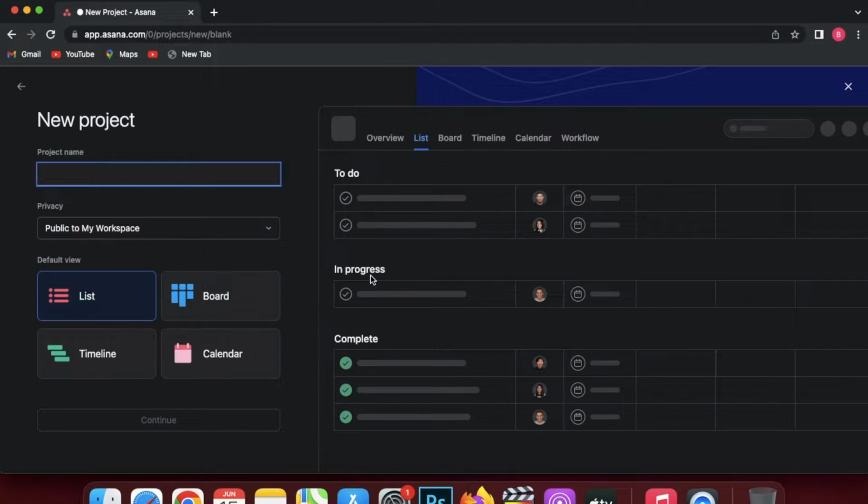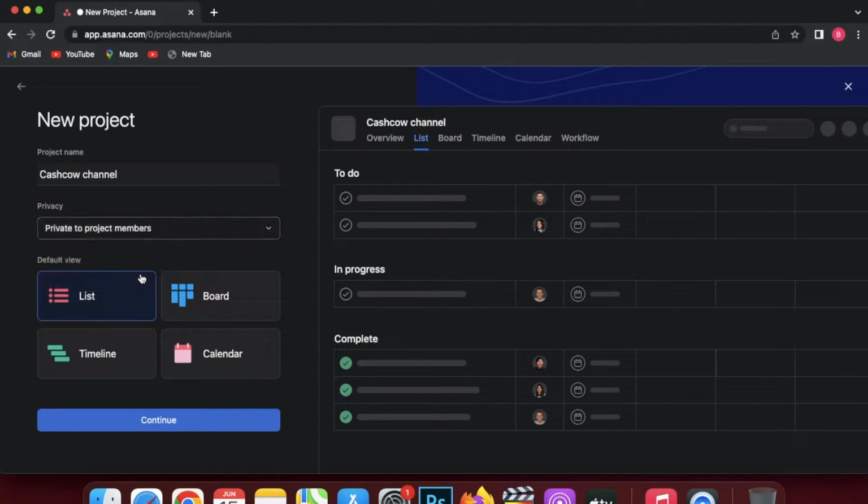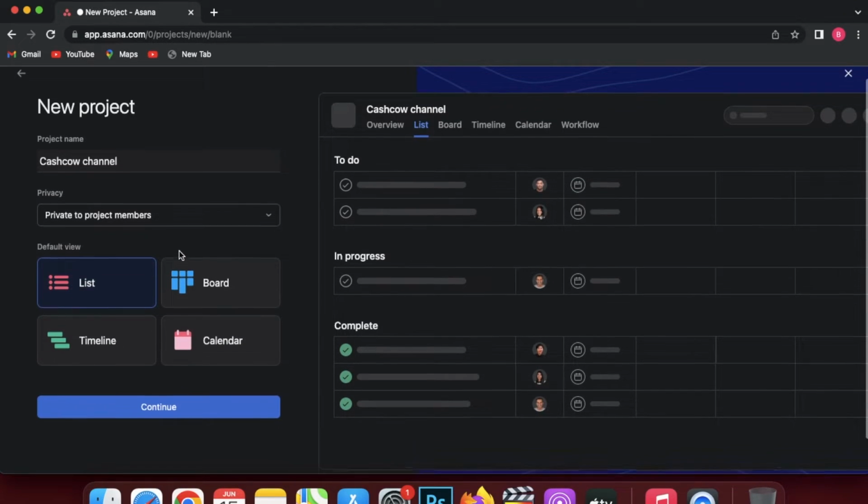They are going to ask us what the project name is. Over here you can enter the project name, like for a client that you are working with or whatever, just type their name. So let's just say that we are doing a cash cow type channel. Let's write cash cow over here. Then we can set the privacy to public or private. To me, it all depends on you. I'm going to keep it private for now.